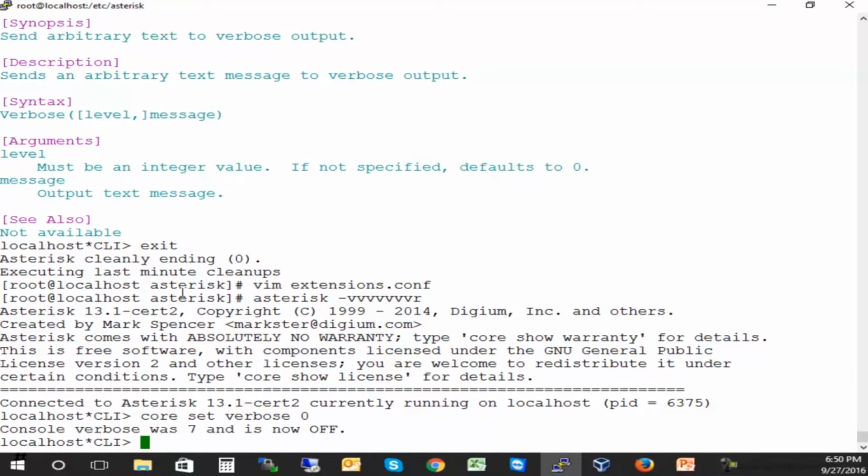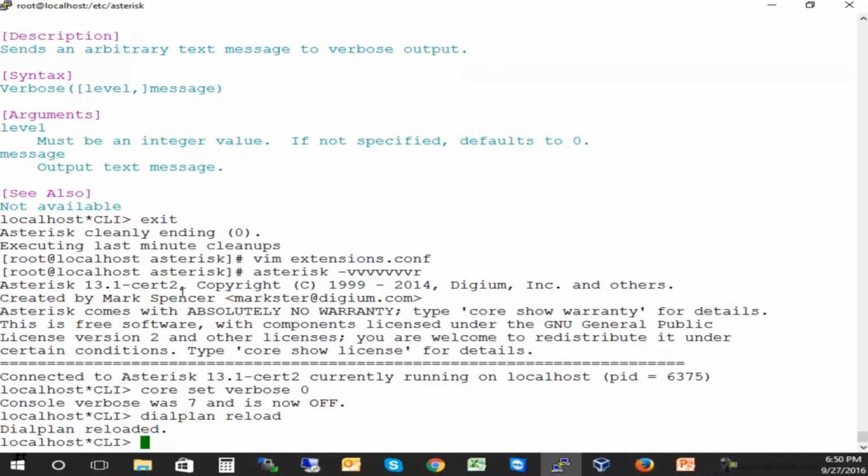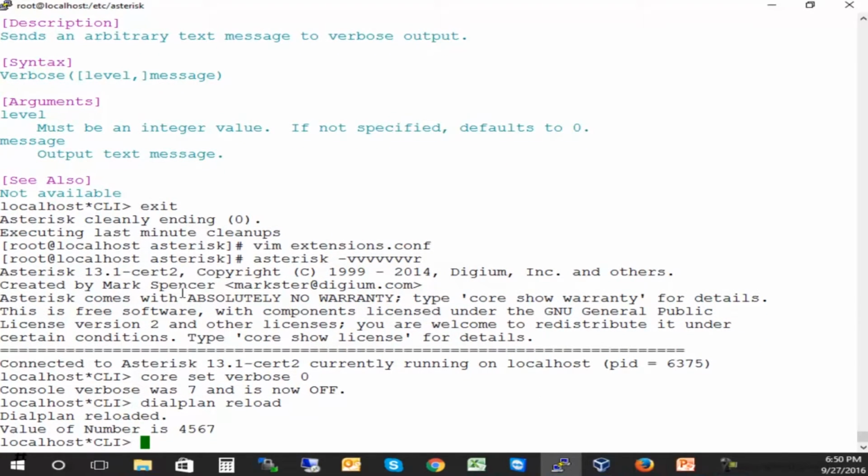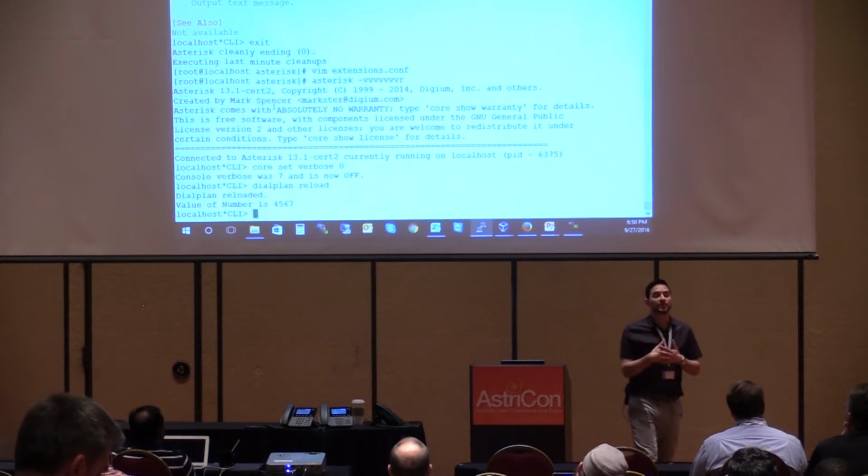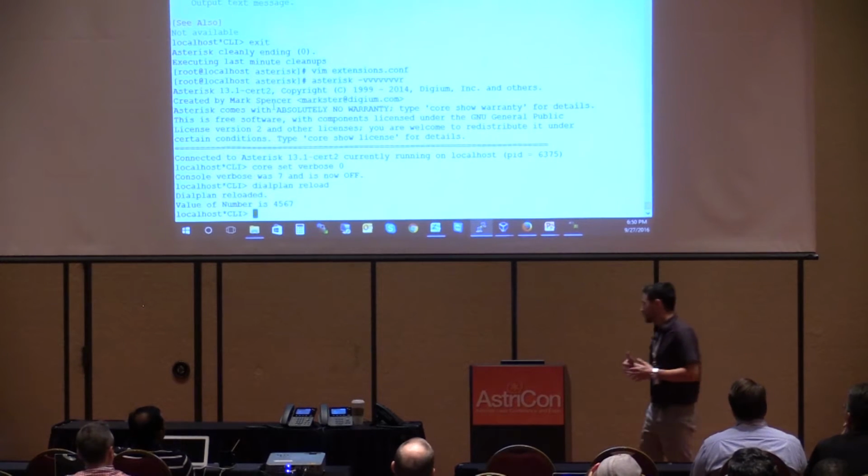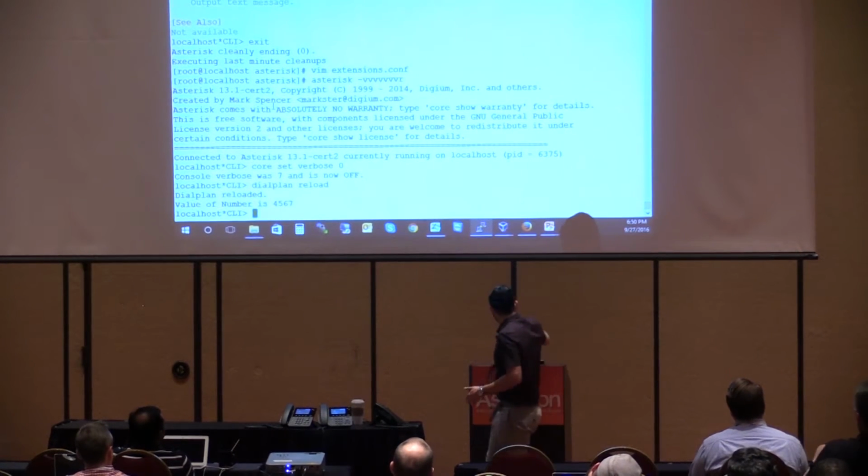I dialed the wrong extension, I think. Why is it not working? Oh. Right? So even though we set verbose to 0, our message is showing right here.